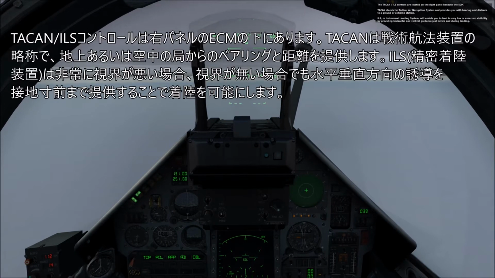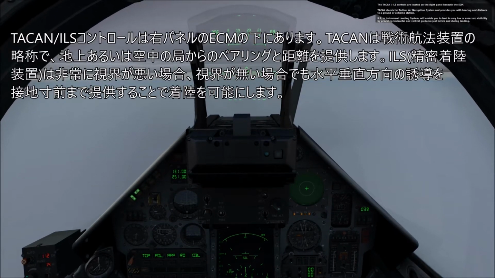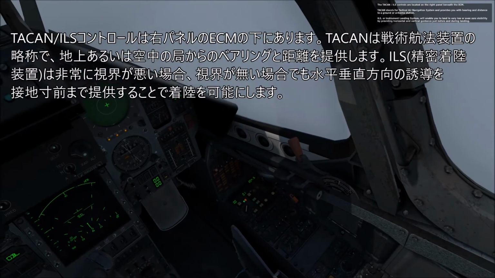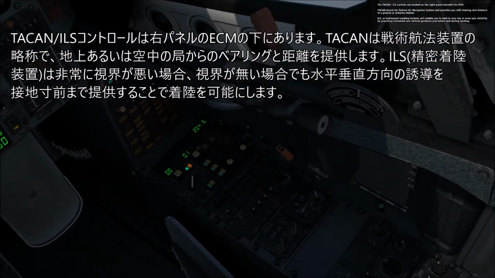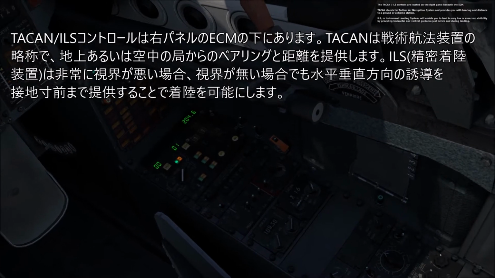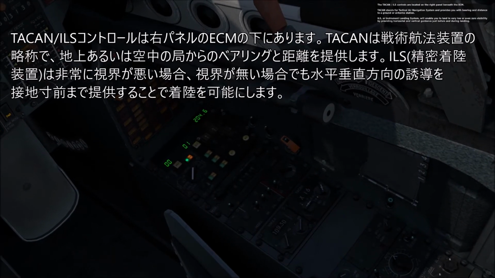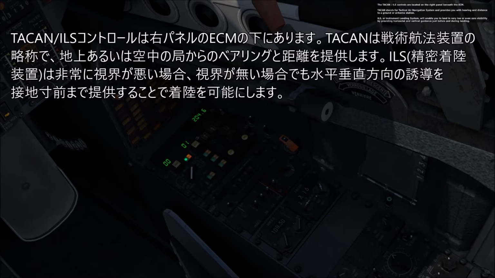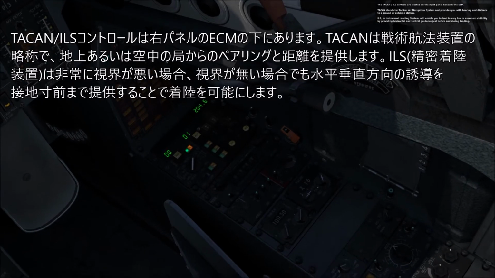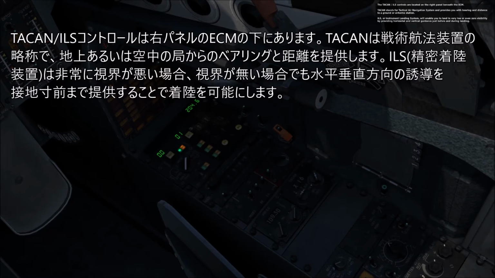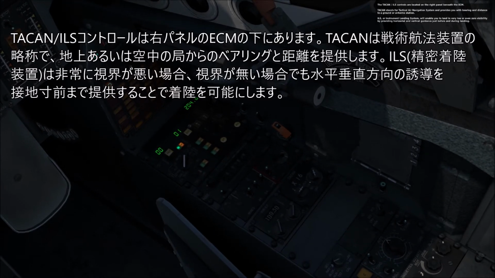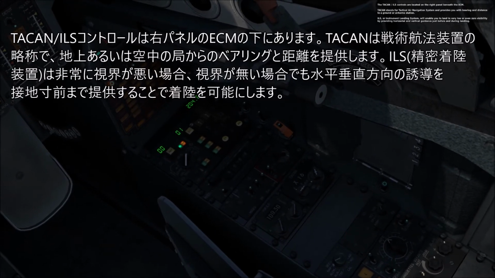The TACAM ILS controls are located on the right panel beneath the ECL. TACAM stands for Tactical Air Navigation System and provides you with bearing and distance to a ground or airborne station. ILS, or Instrument Landing System, will enable you to land in very low or even zero visibility by providing horizontal and vertical guidance just before and during landing.